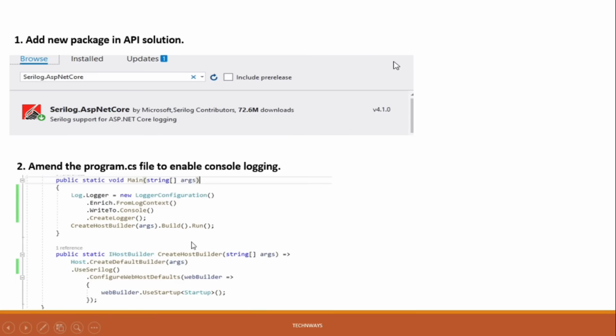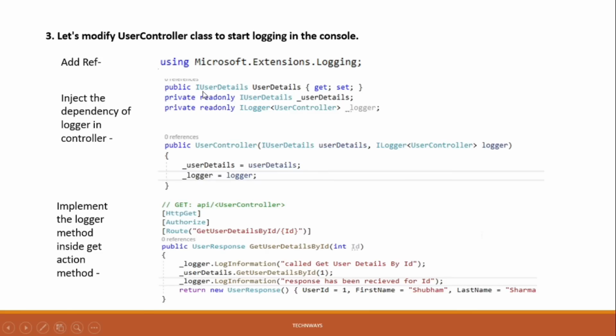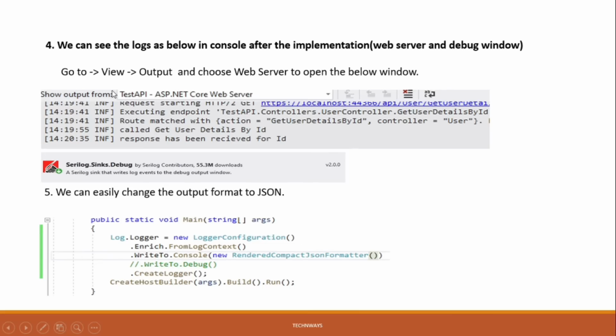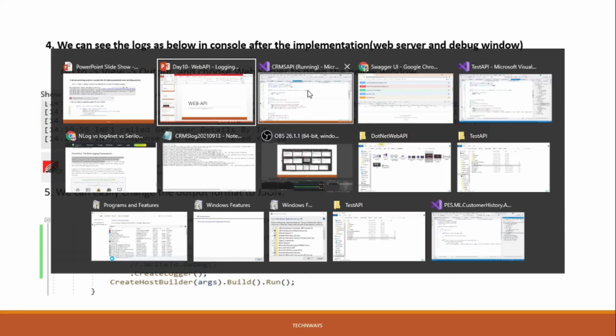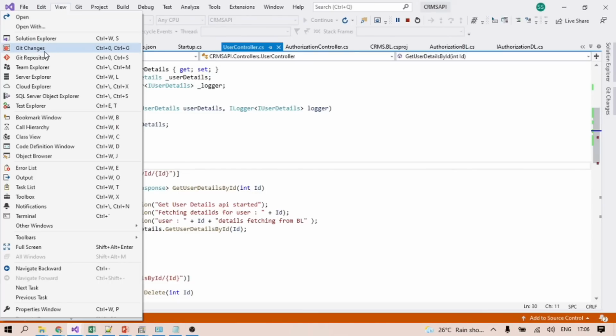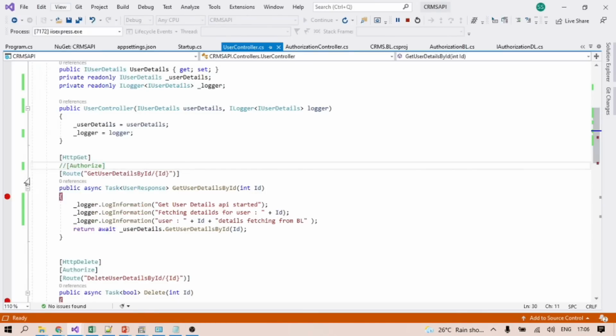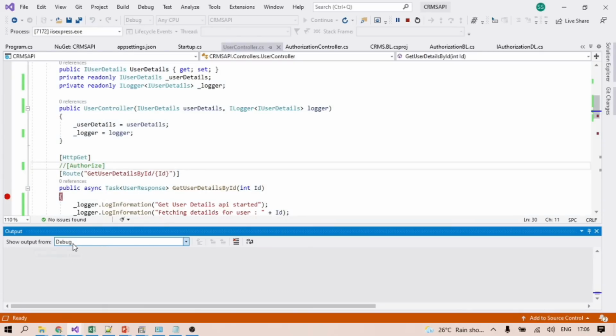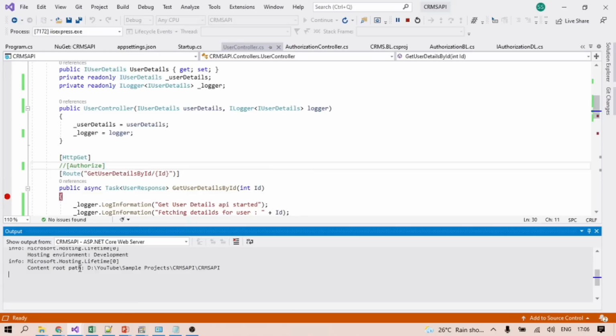This implementation is done. Go on to the next. This is also done. Go to view output and choose web server to open the window below. We actually need to open the output window, the console window in our Visual Studio, to get those logs. Just go to the view, and you should have the output window here, so you can just open it. Currently we would not be getting any log in debug mode, so we need to go for our server.